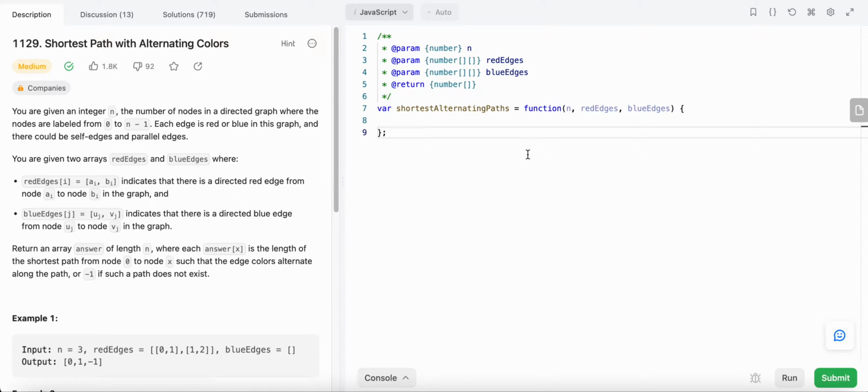Hello friends, today I'm going to solve LeetCode problem number 1129, shortest path with alternating colors. In this problem, we are given an integer n which represents the number of nodes in a directed graph. Each of the nodes is labeled from 0 to n minus 1. We are also given two arrays, red edges and blue edges.